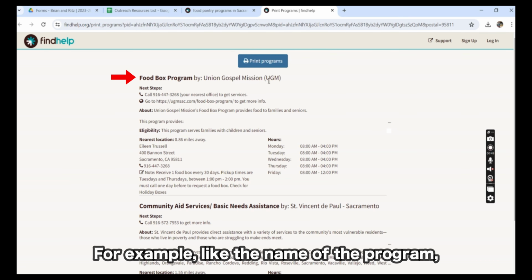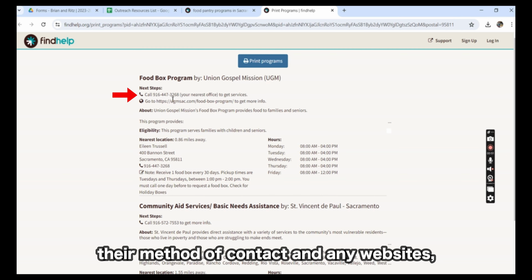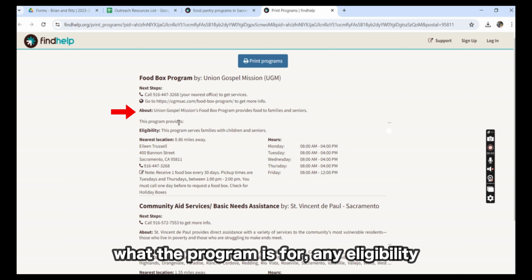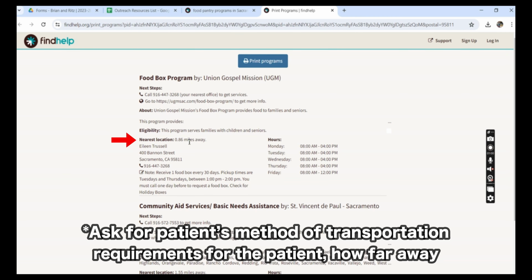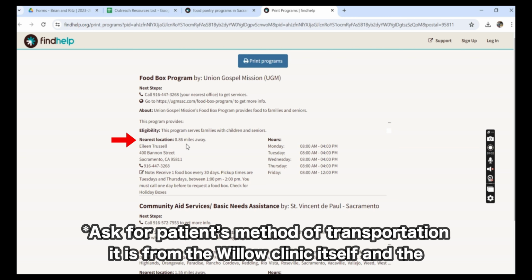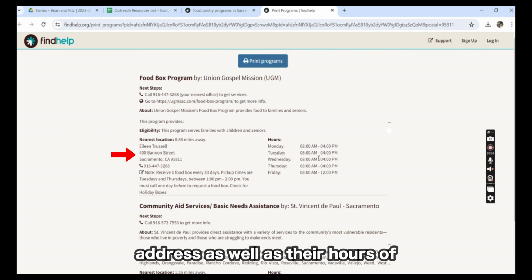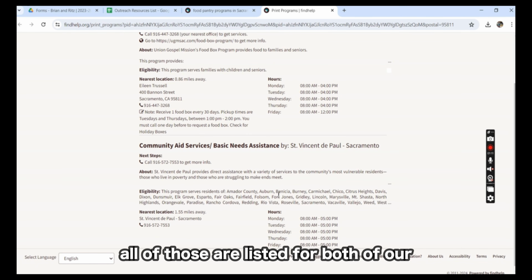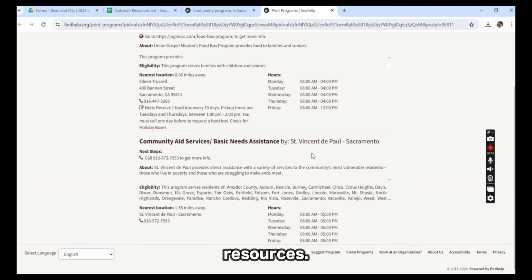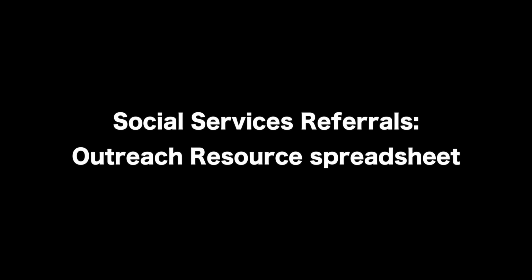For example, like the name of the program, their method of contact, any websites, what the program is for, any eligibility requirements for the patient, how far away it is from the Willow Clinic itself, and the address, as well as their hours of operation. So we can see here that all of those are listed for both of our resources. So now we are ready to print.